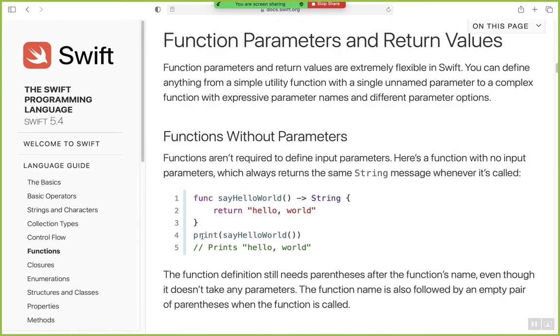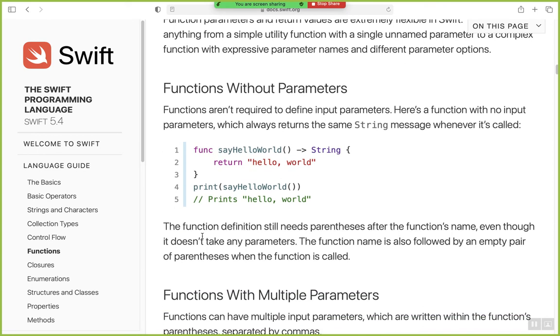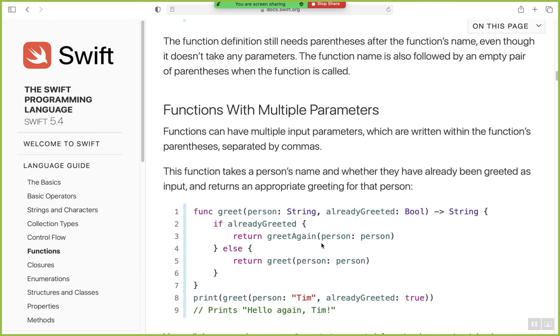But anyway, different names, same idea. You can have multiple parameters, which is what we're getting ready to do. So you got person, string, and then comma, and then already greeted Boolean. So you're passing in 2 parameters here. Well, let's get started.